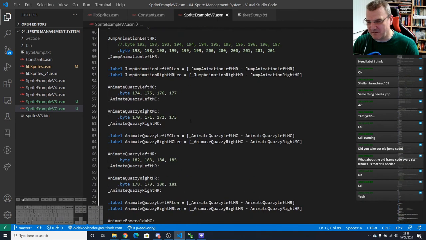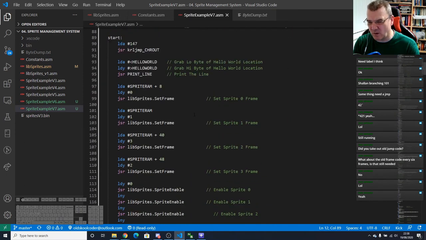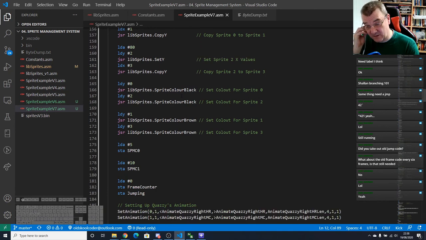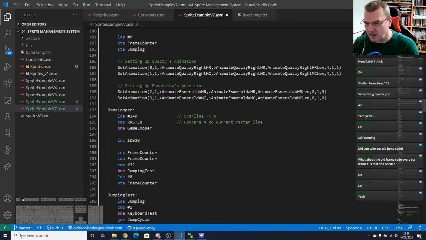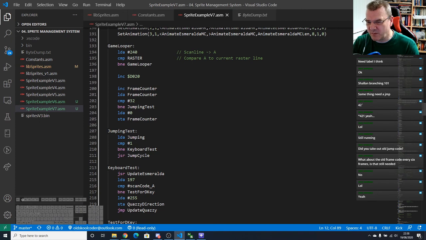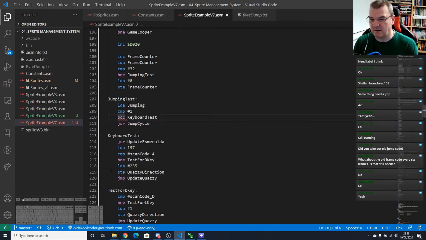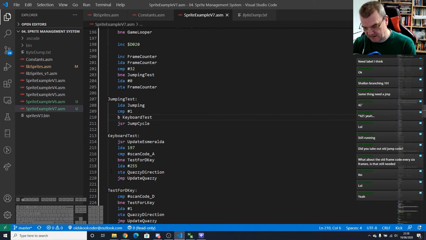So what we need to do now is all the tests where we're testing for 1, we need to change because we're going to be greater than 1. So here we go. Jumping, compare, branch if not equal. Well, this is not equal, so that means it's going to be zero, because it's either zero or one at the moment. So we're going to have to say branch if carry clear, yeah, less than one. Well, in fact, branch if equal.